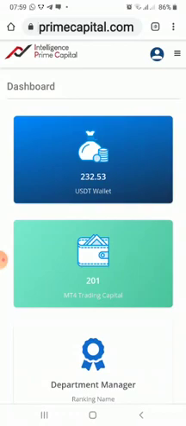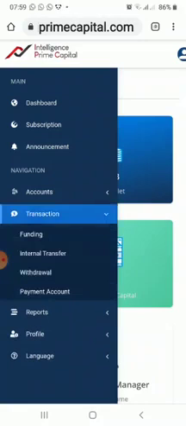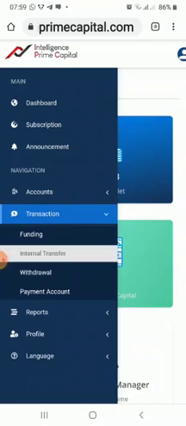But I want to do two things here now so that I can show you both. If you want to compound, what do you do? All you need to do is to click on transaction. You click on this four dotted line by your right side, click on transaction, click on internal transfer.